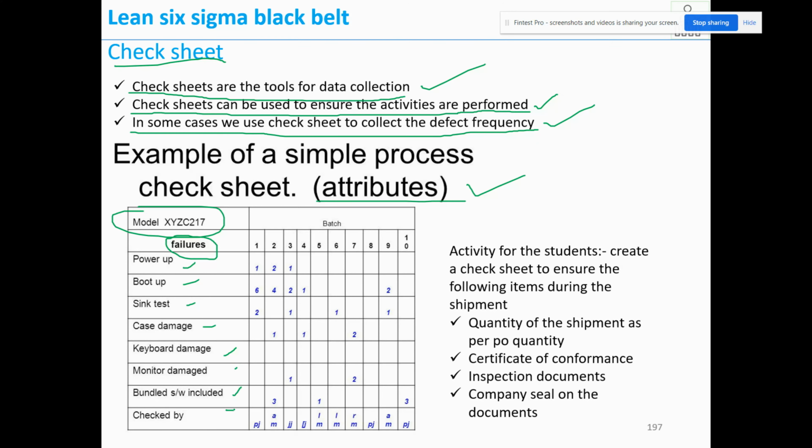And what they've done is they have made this check sheet format, and with respect to batch they have collected the data. So they have around 10 batches. For each batch, they have entered the count of the particular defect. At the bottom, the last row, they have mentioned who checked, in short form. Now this is a count of each defect batch-wise.